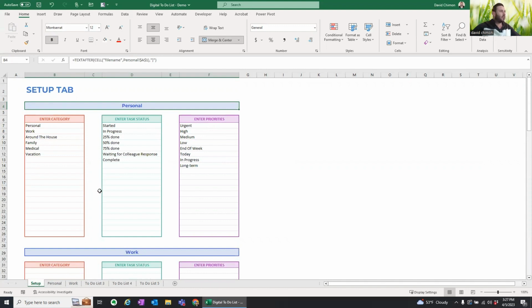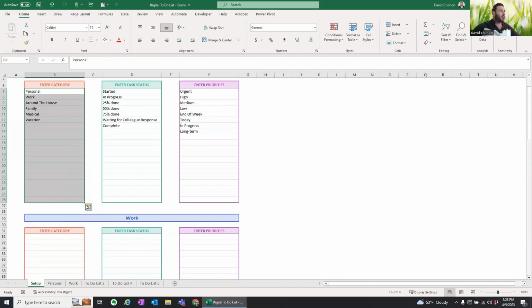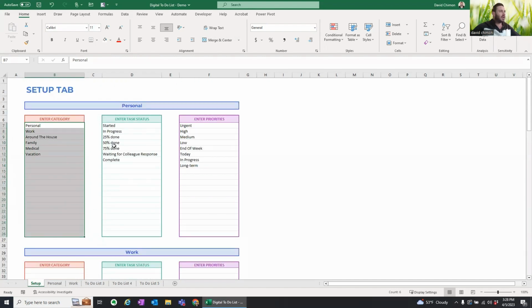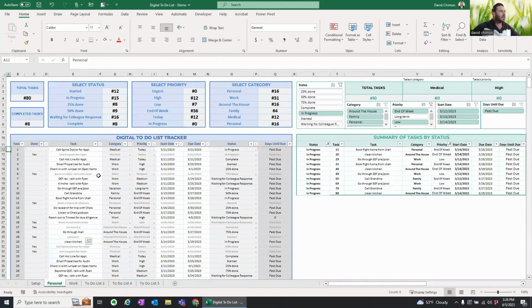So now let's walk through an example setup with this mock data. You can see here that I inputted several categories, tasks, statuses, and priorities. And you have the option to enter up to 20 of each for each to-do list. Once you enter your categories, statuses, and priorities, now we can dive into the to-do list itself.